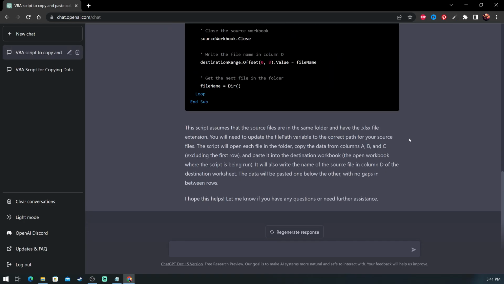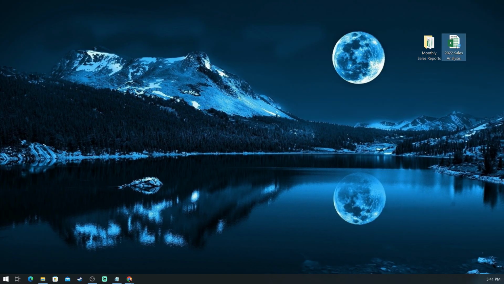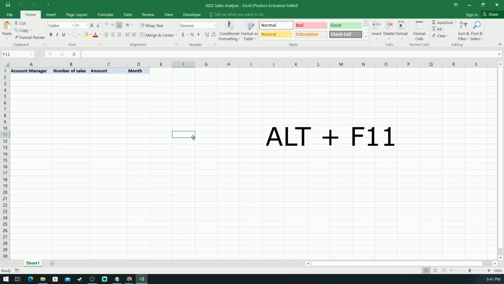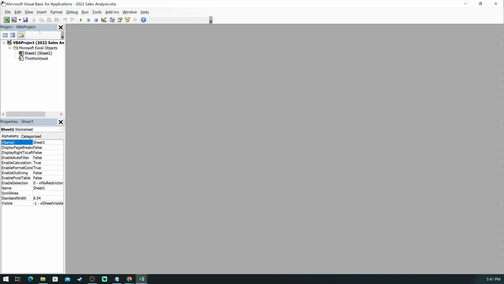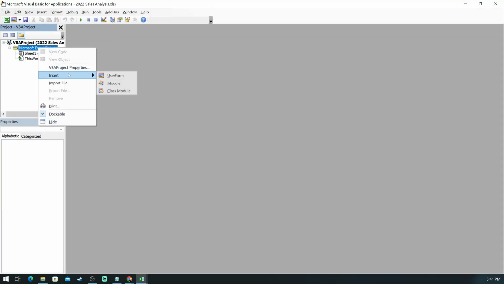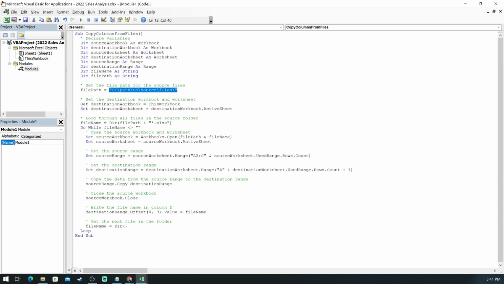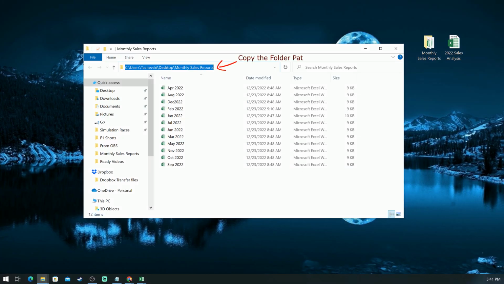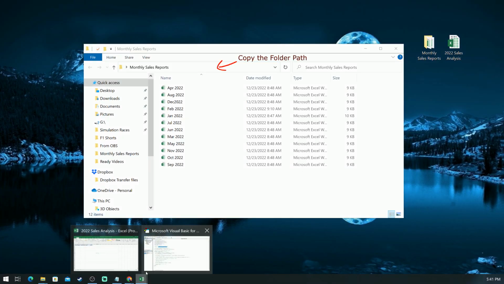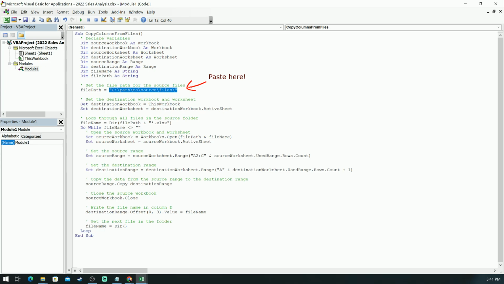After the code is written, all we have to do is copy it in the VBA of the desired file by clicking Alt plus F11 and just change the path to the folder where all the files are. Be careful to keep the last dash in the path, and then just click Run.